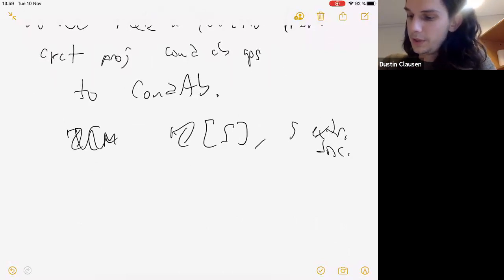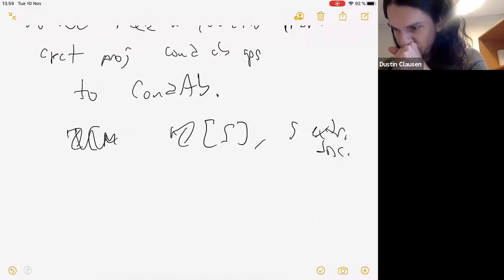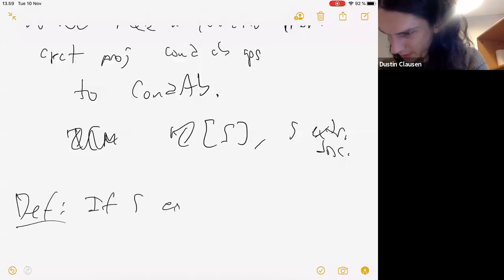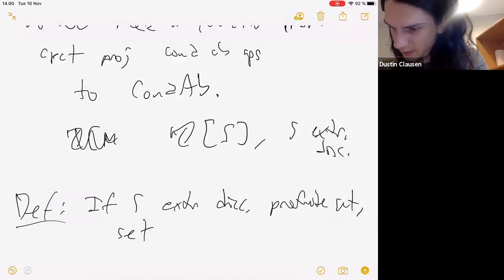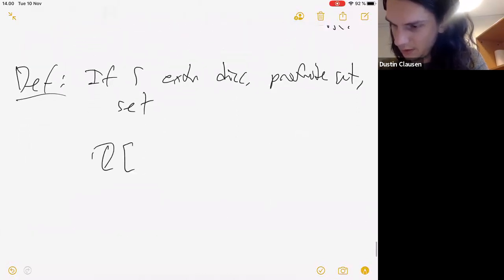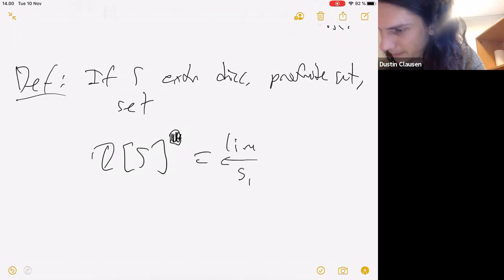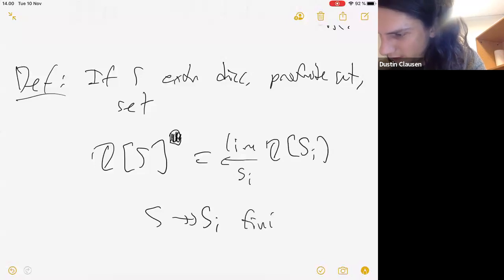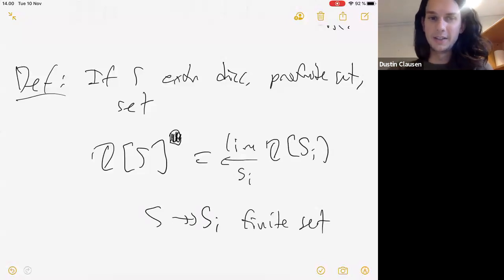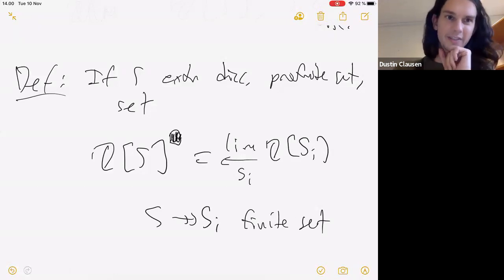So what do we do? Well, what we're going to do is this. If S is an extremely disconnected profinite set, define Z bracket S solid to be the inverse limit over SI of Z bracket SI. So you write S as an inverse limit of finite sets. And then instead of taking Z of the inverse limit of the SI, you take the inverse limit of the Z of the SI.